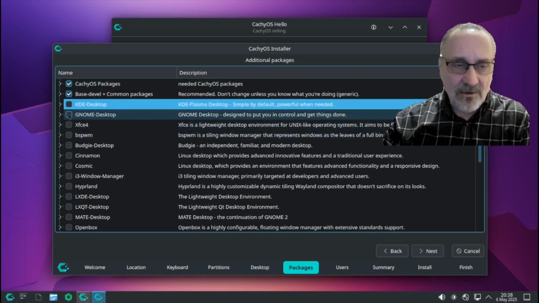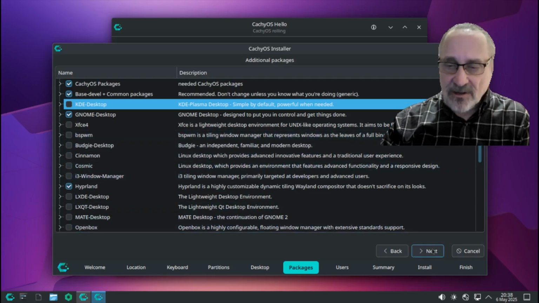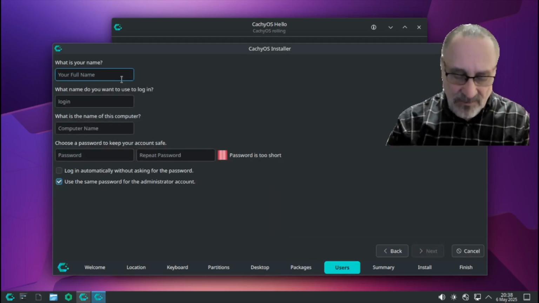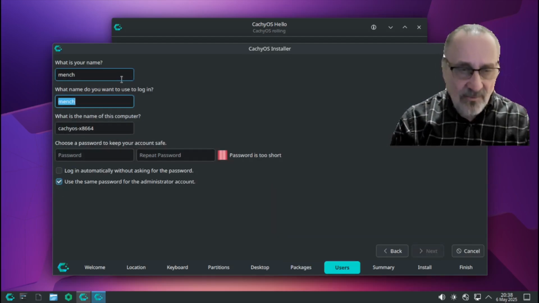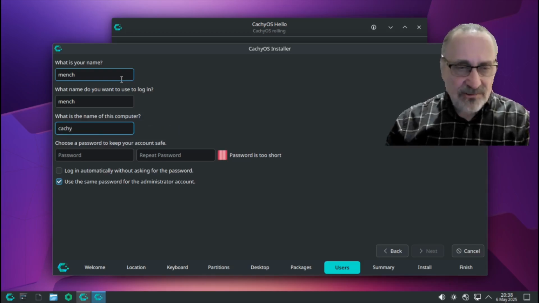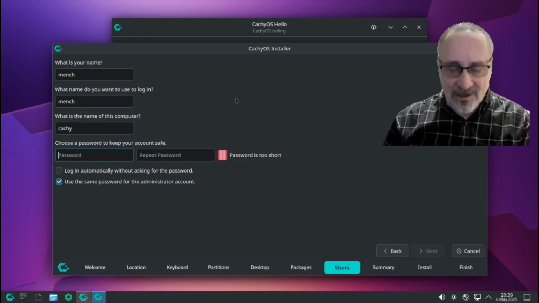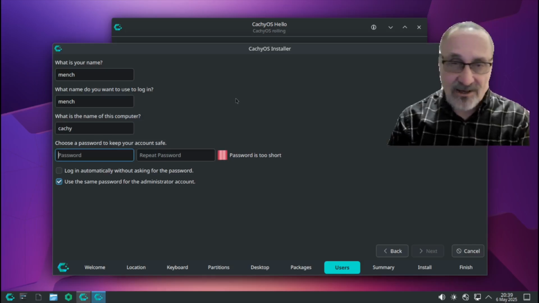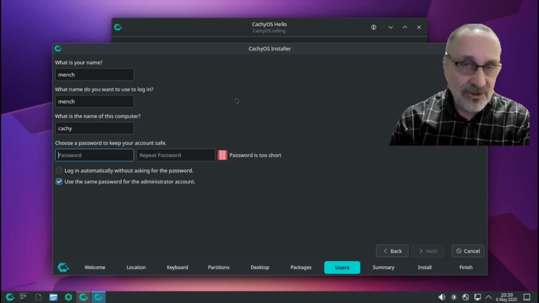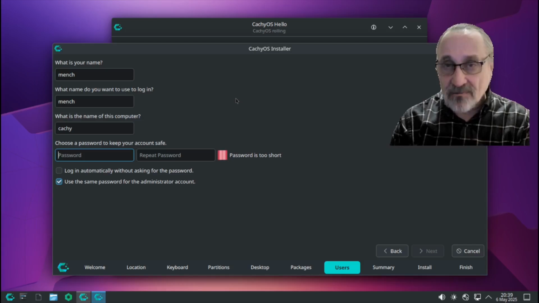And I'm going to click on Gnome Desktop. And I'm going to click on Hyprland. And of course, you can click on whatever ones you want. So now I'm going to click on next, and I'm going to put my name in, Mitch, and I'm going to log in with Mitch. And I'm just going to change the name of this computer to Cachy. And now watch this. I'm going to put my simple password in, the same password I use in all my virtual machines and in all my videos.